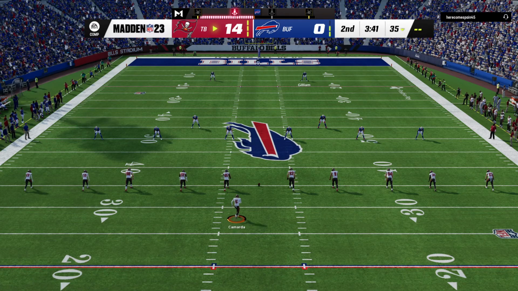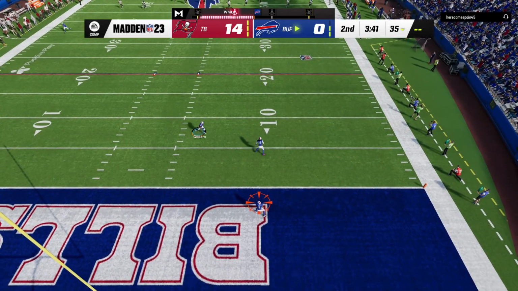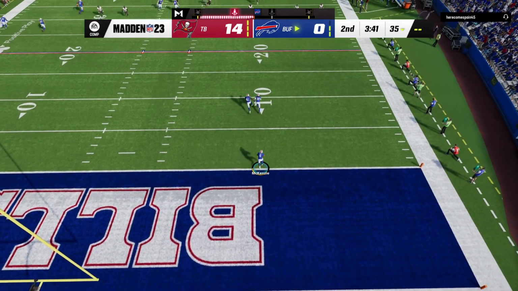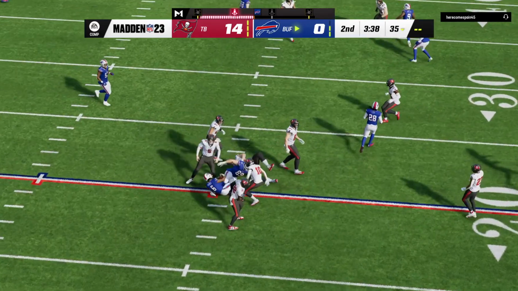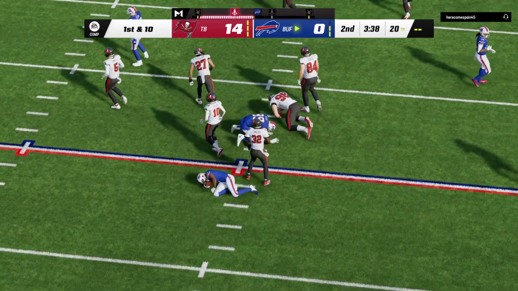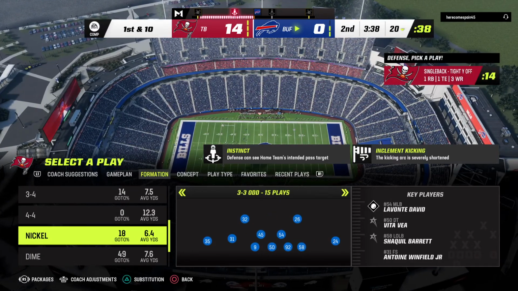The Bucs ready for the kickoff. And here we go. It's in the air. McKenzie now from his end zone. And that decision to bring it out ends up not being a good one. Costs him about 5 yards as he's tackled at the 20.